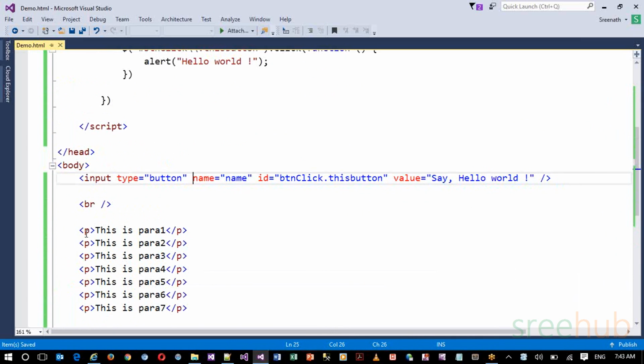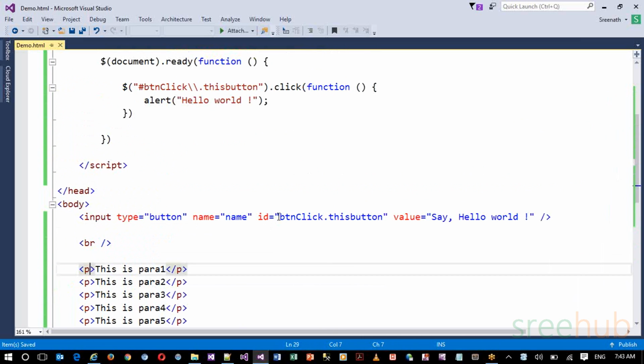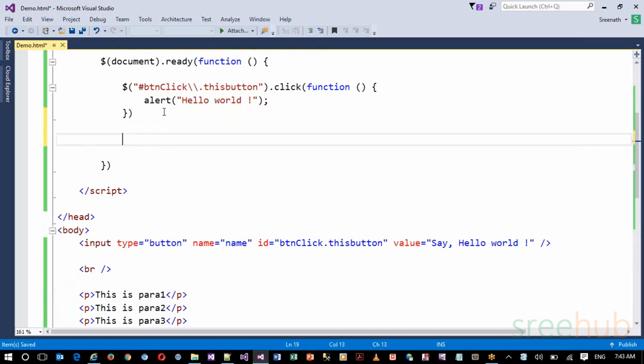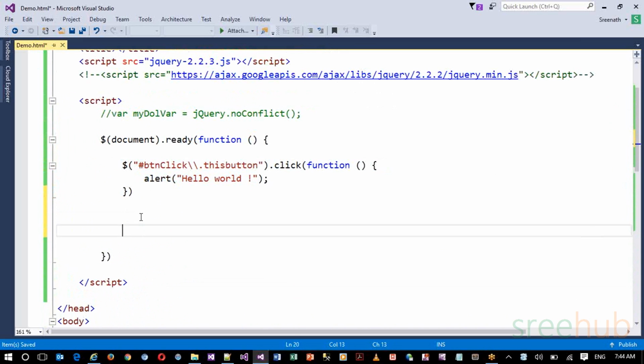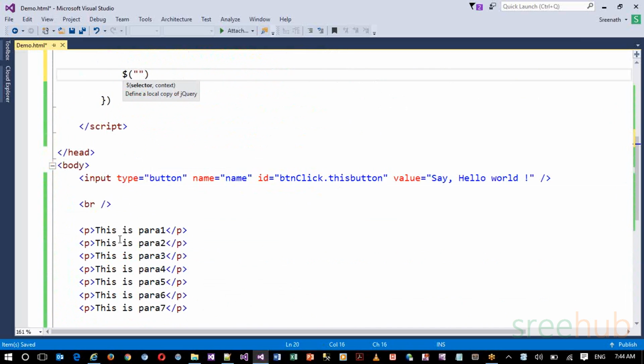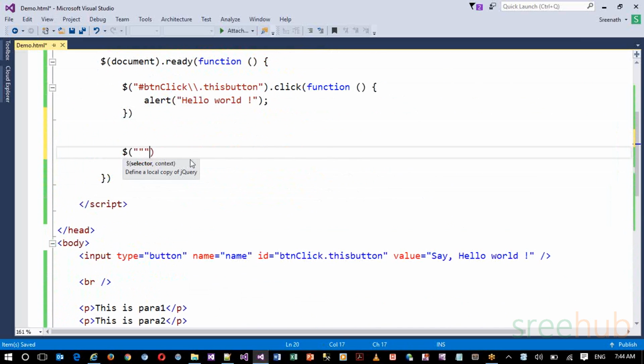Now we have to work on a tag called p. Till now we have worked on id with a hash. Now we are going to see the next selector. Here you can see in this document ready, this is one function. I can create multiple internal handler functions I want. So I'm going to write one more handler, let's say dollar, and I'll give the direct tag type, the p tag.